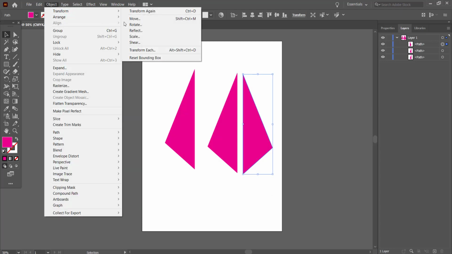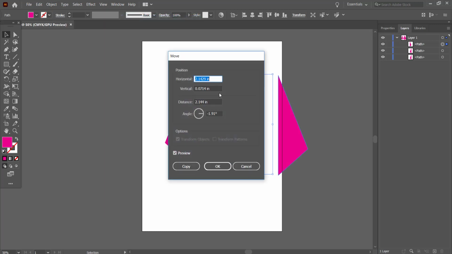Now there's also a move command, which, the black arrow will move your object for you, but if you have a specific distance that you need this object to be on your sheet of paper, go ahead and type all that information in. You can even tell it what angle you want it to go.